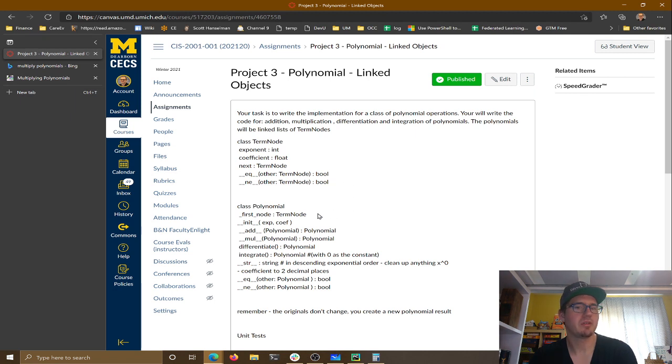Again, the polynomial keeps a reference of the first term node. So its constructor here takes an int exponent and a coefficient to create the first term node. So we shouldn't have empty polynomials. We should always have a polynomial with a term. That's the idea there. If we check whether we equal or not equal another polynomial, we have to check all the terms in a row, see if we have matching terms. If all of our terms are the same, we must be the same.